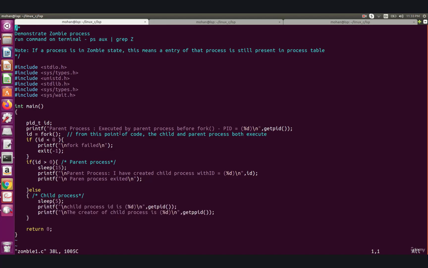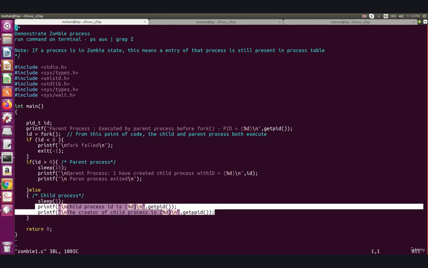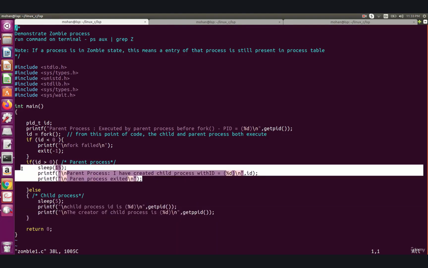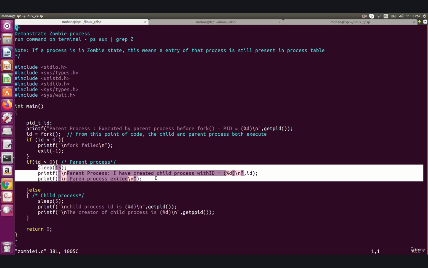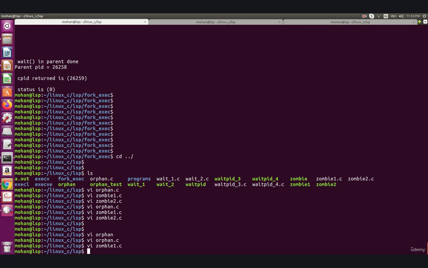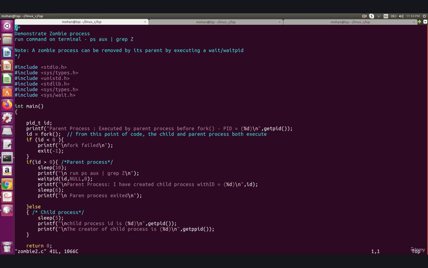Now in order to remove the zombie, we need to have a wait in the parent process. So by introducing a wait in the parent process, we can remove the zombie state of the child process. Let's see how to remove the zombie state in the parent process. Let's open the next example.